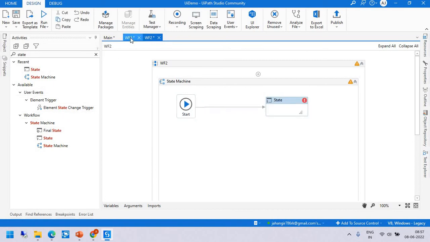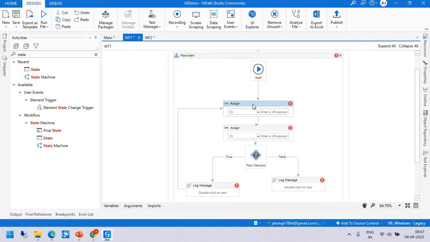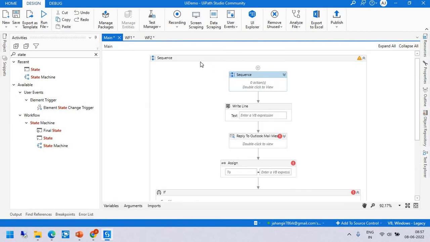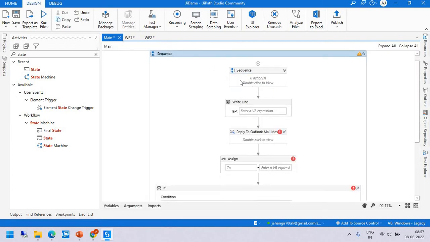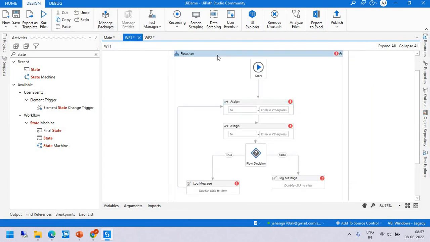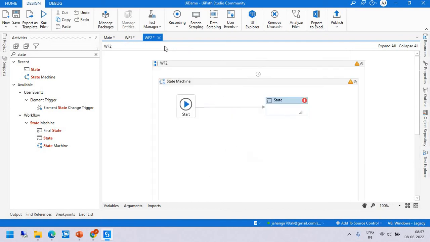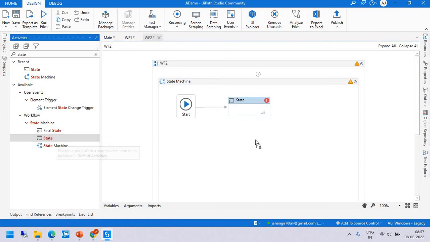One second. If you see flowchart, here you directly have activities. In sequence opened, all activities are inside that sequence. Flowchart also same thing. Sequence open, flowchart opened, everything is activity only. All these are activities only. But when it comes to state machine, it is not an activity. It is a state. Okay.